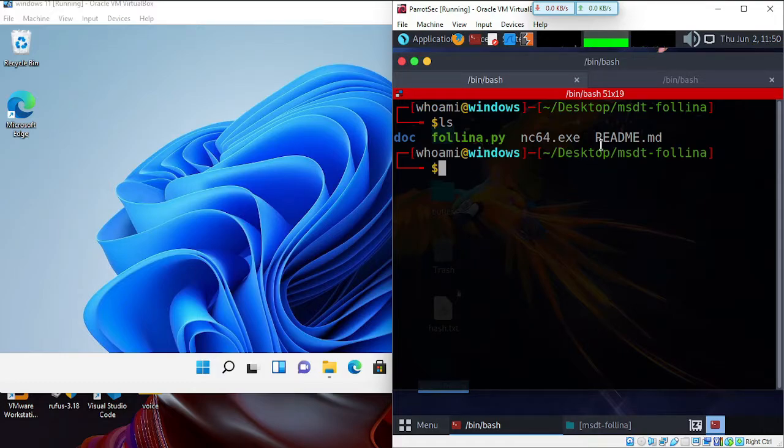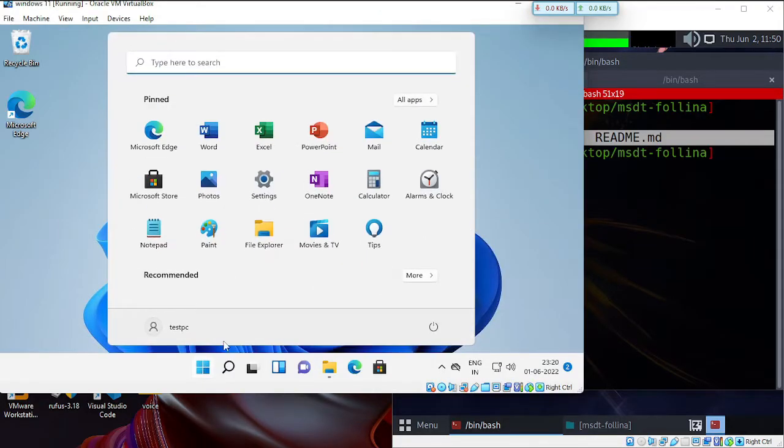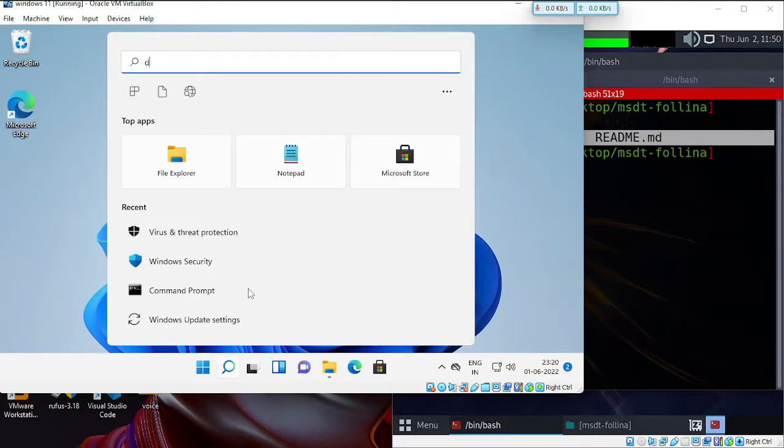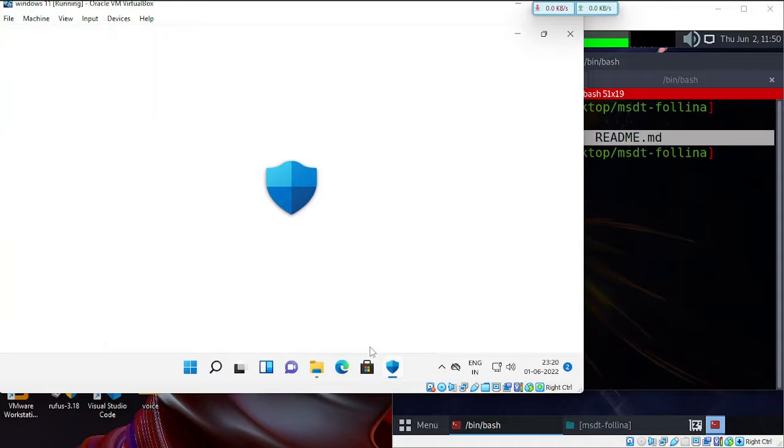You can use Kali also. I have already done the git clone and moved to that folder, MSDT Follina. Here I have done ls, and there are four files. Before that, we move to our victim machine, or target machine.